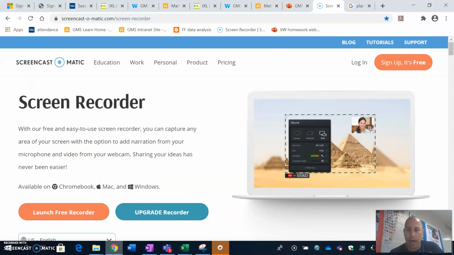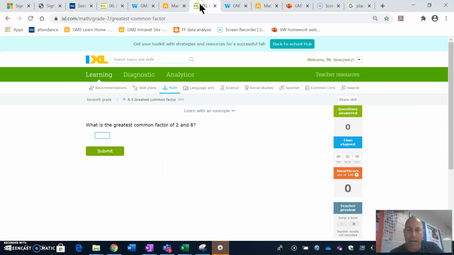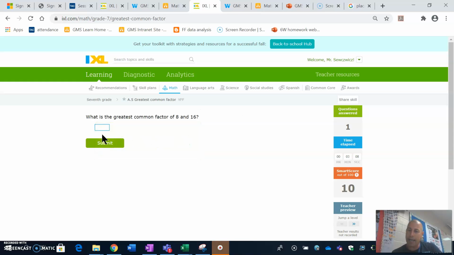All right. And then as your reminder here, your SMART score is what's right down here. So greatest common factor of 2 and 8, that's 2. All right. I got it. Now remember, because it's the biggest number that can be pulled out of both of them. The biggest number that can be pulled out of 8 and 16? Well, that's 8.